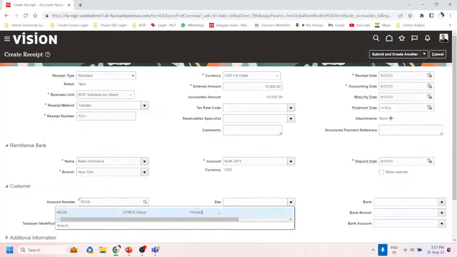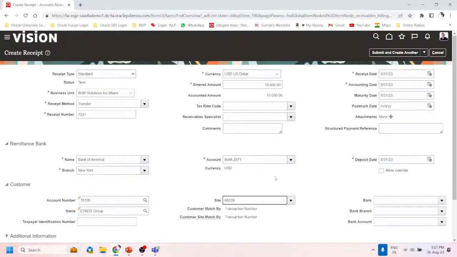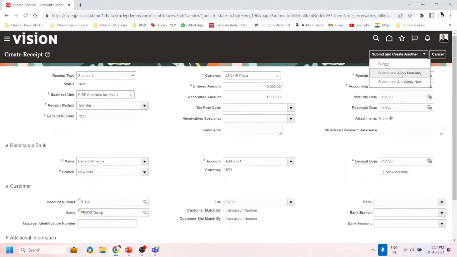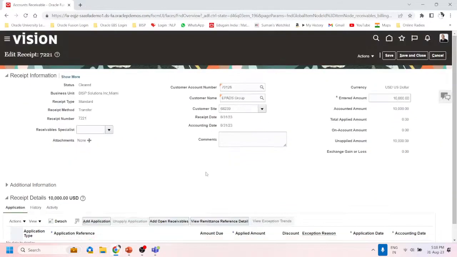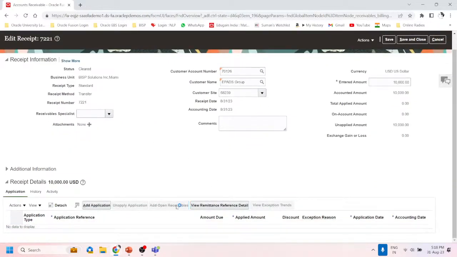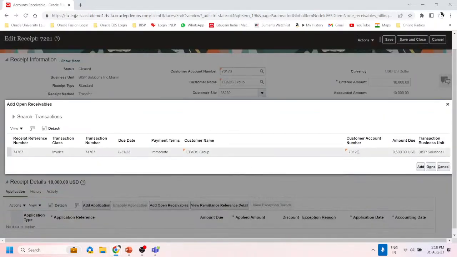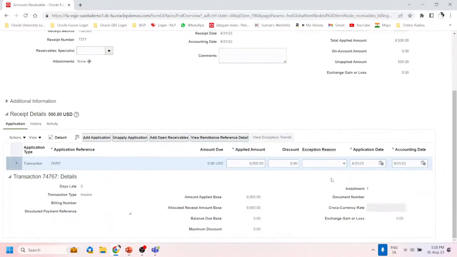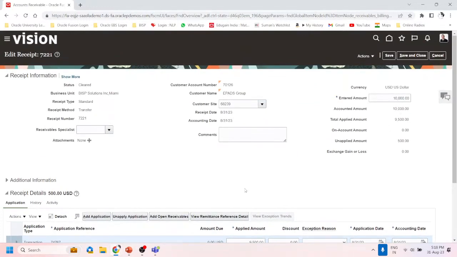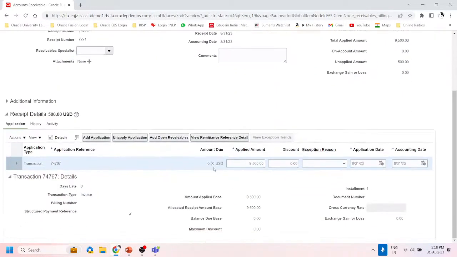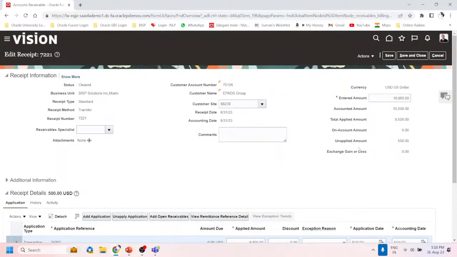Select the site and save and submit and apply manually. And let us add open receivables, search with that. Here we are, add and done. So the due is now, there is no due, and the unapplied amount is $500.